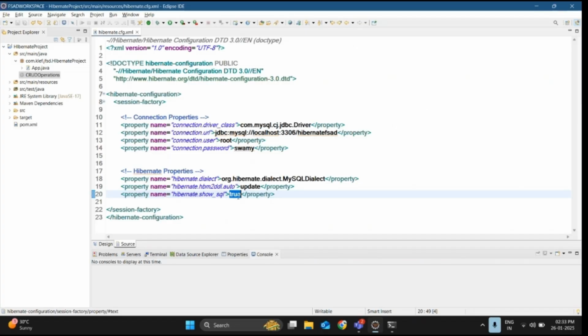If in place of true we mention false, whenever we compile our program, the query written in your code will be executed, but that query will not be visible in the console. For letting all the users see their query in the console, I have mentioned true. So with hibernate.show_sql, the query written by you in the code will be executed and also visible in the console. In this console I will show you the query also, don't worry.